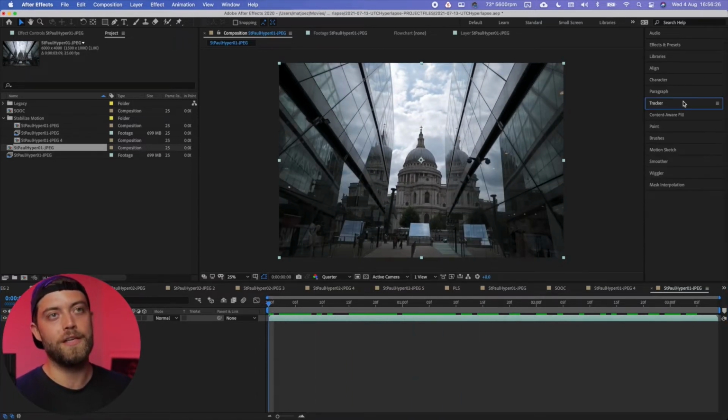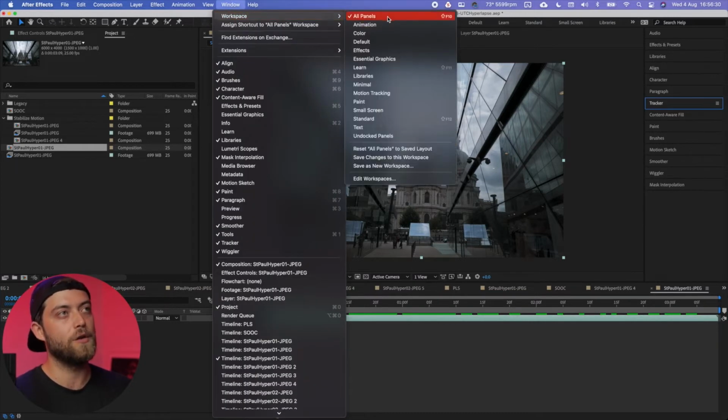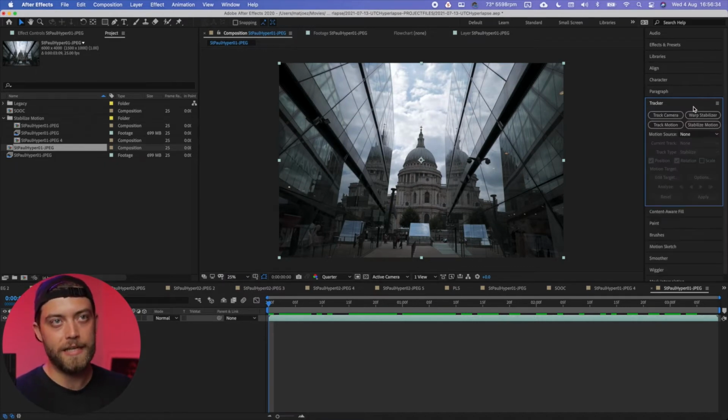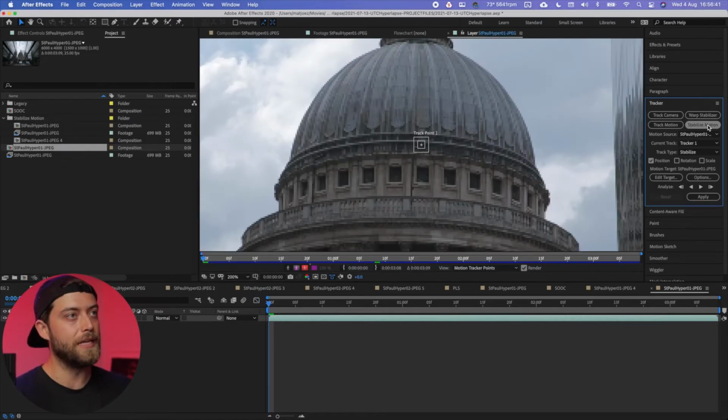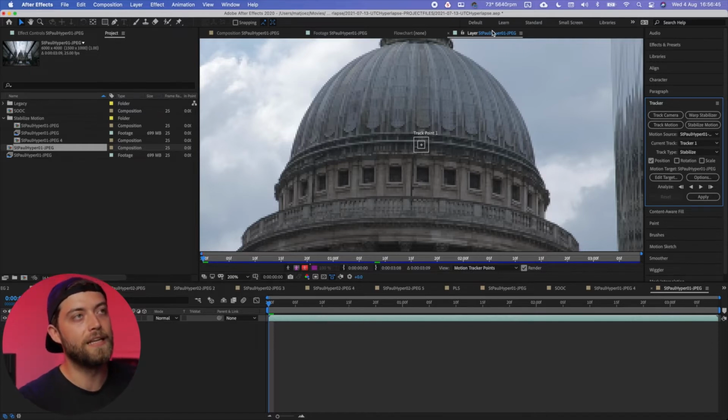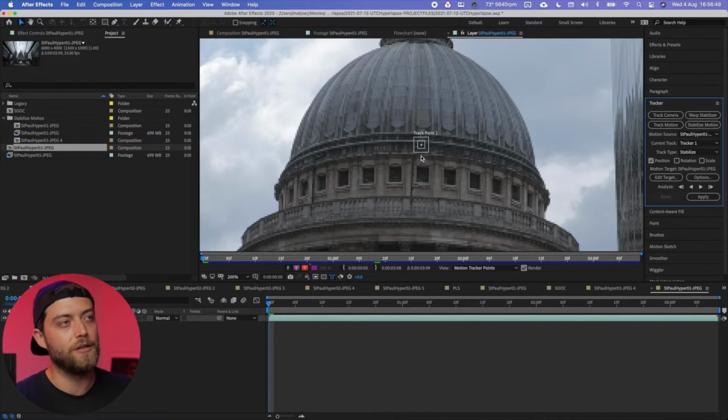Go into the tracker panel. If it's not visible, you can go to Window, Workspace, All Panels, and this will show the tracker panel on the right here. Click on that, and instead of clicking Warp Stabilizer here, you want to click on the Stabilize Motion button. This opens up the sequence in your composition in this layer viewer here, and it has these two squares with a little cross in the middle as track point 1. You will notice that at the right here, it says current track, tracker 1.